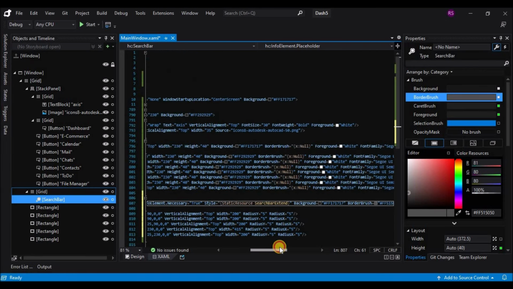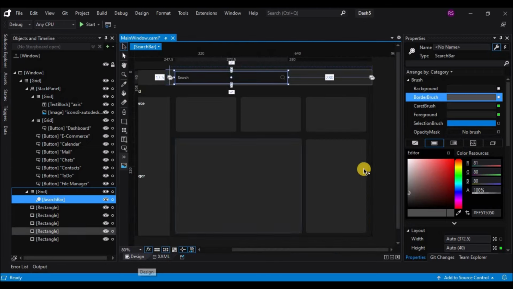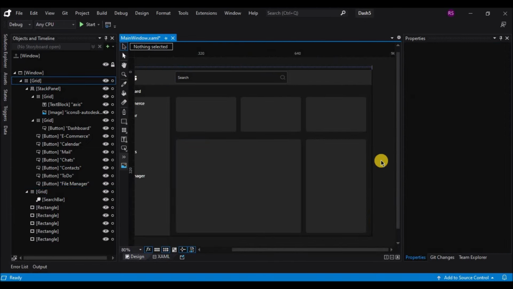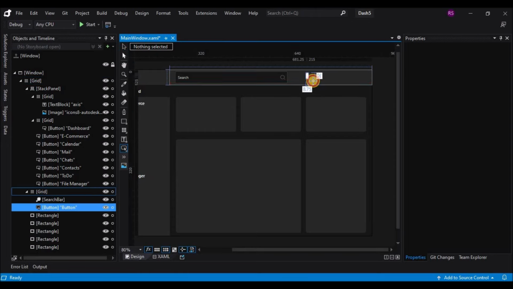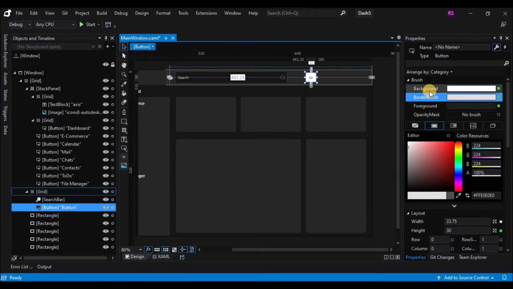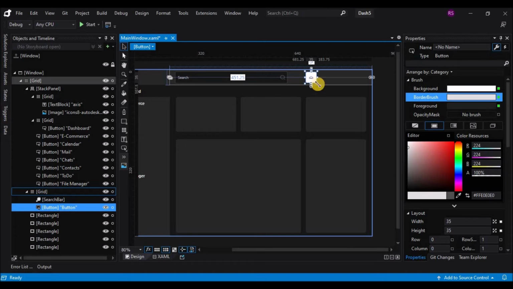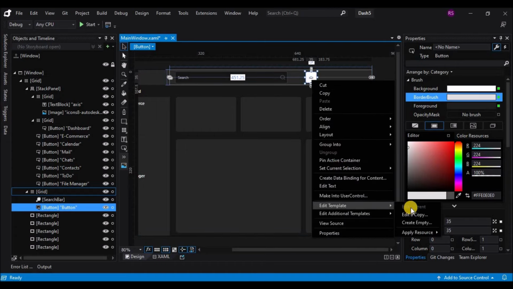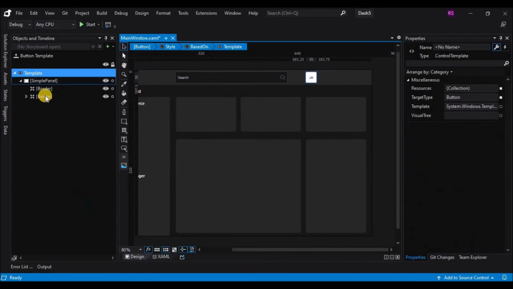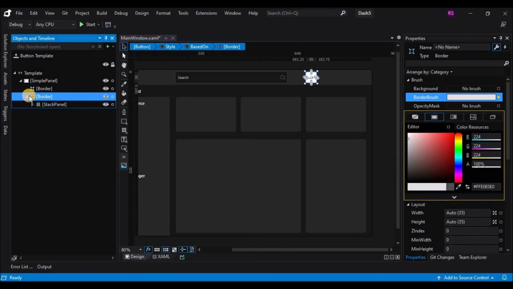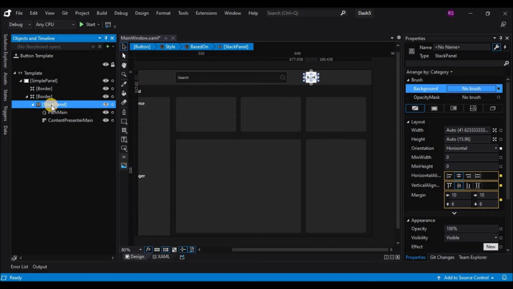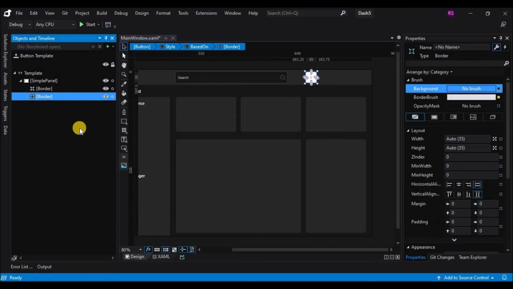Now that we have changed a couple of properties of that custom control, like the background and foreground, next move on to the other elements. Let's add a button in the same grid, and here let's right click and edit the template and edit a copy. Click OK, and here inside the second border, let's delete this stack panel and add an image inside it. Now let's go to the image and select the source.